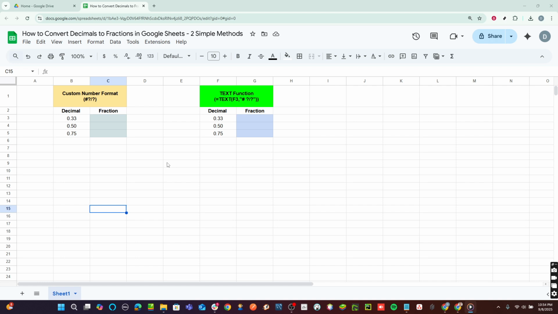To begin, open a Google Sheet where you'd like to perform this conversion. Once you're in your spreadsheet, locate and select cell C3. You'll do this by simply clicking on the cell itself.